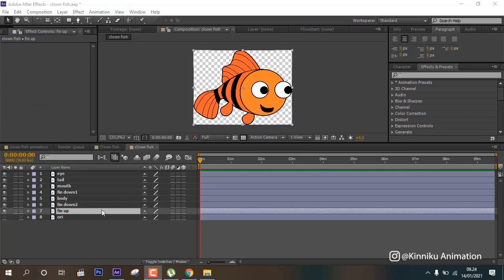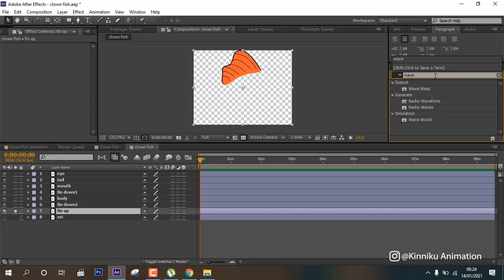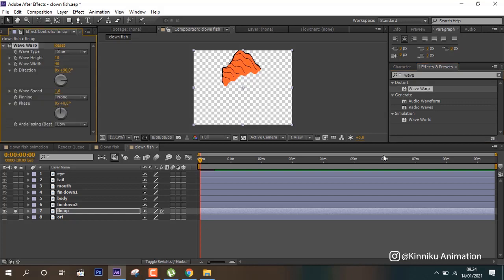Now we can focus on the fin up to animate the fin up. So click on Effect and preset, Warp, and change the settings: 110 and 125.